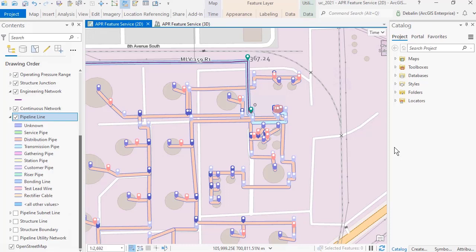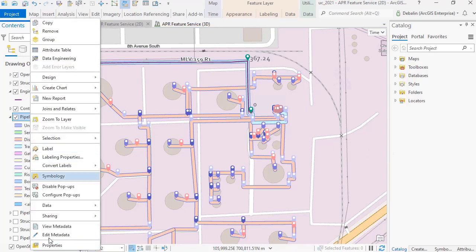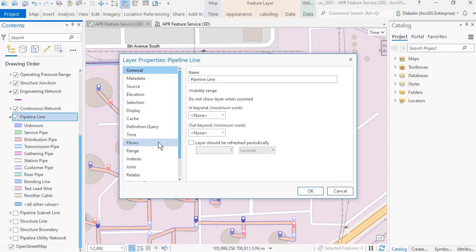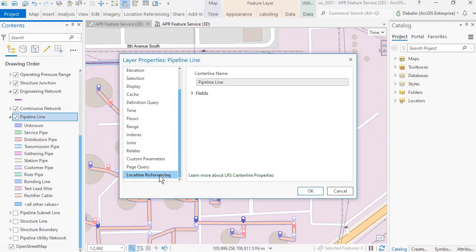So, I have ArcGIS Pro 2.8 open here, and there are some LRS feature layers in the map. Note that this data represents a combined pipeline referencing and utility network deployment. So the LRS center line is basically the pipeline line feature class. To verify that, let me look at the layer properties for that feature class. I'll scroll to the location referencing section. We can see that this is indeed the LRS center line, and we can also see the LRS fields associated with it.